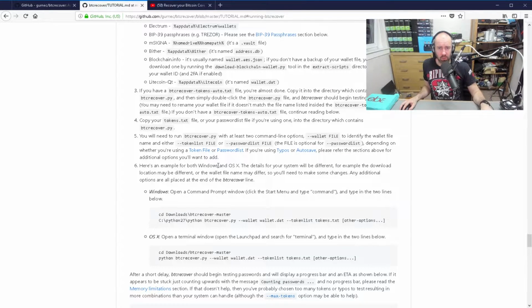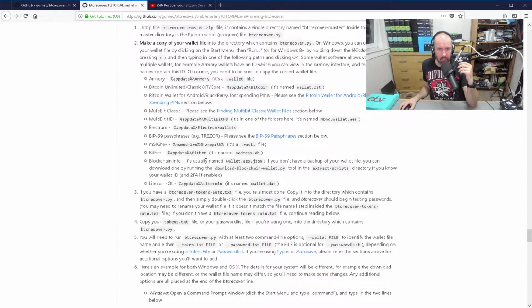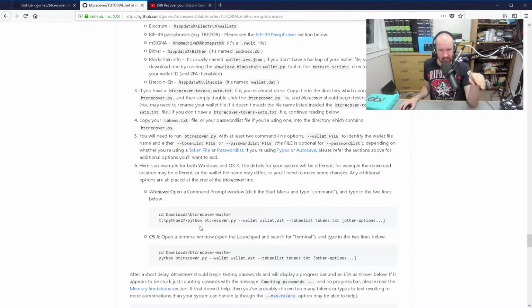There's another script you can install as well, which will help you accelerate it. I can't remember what that's called actually, I'll find that. But Python is what you need to install to make sure that you can run this script. You can see it's command driven here.